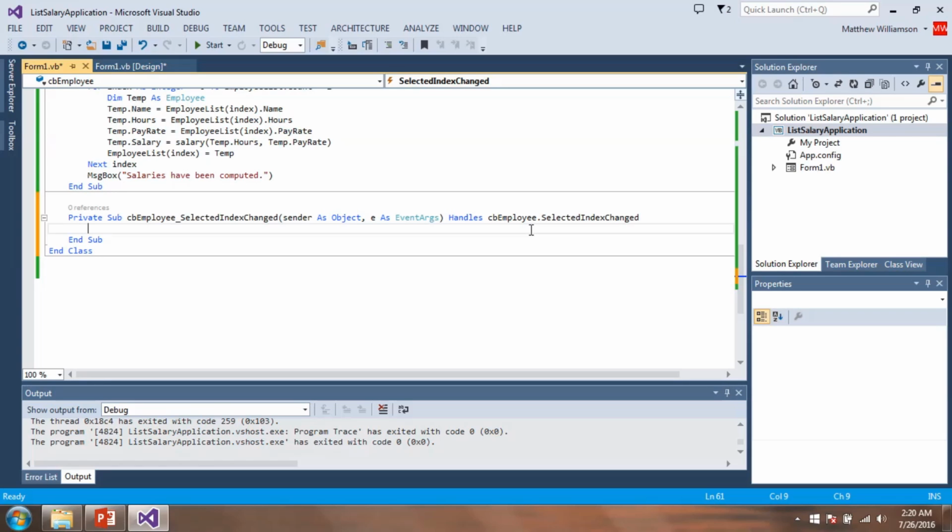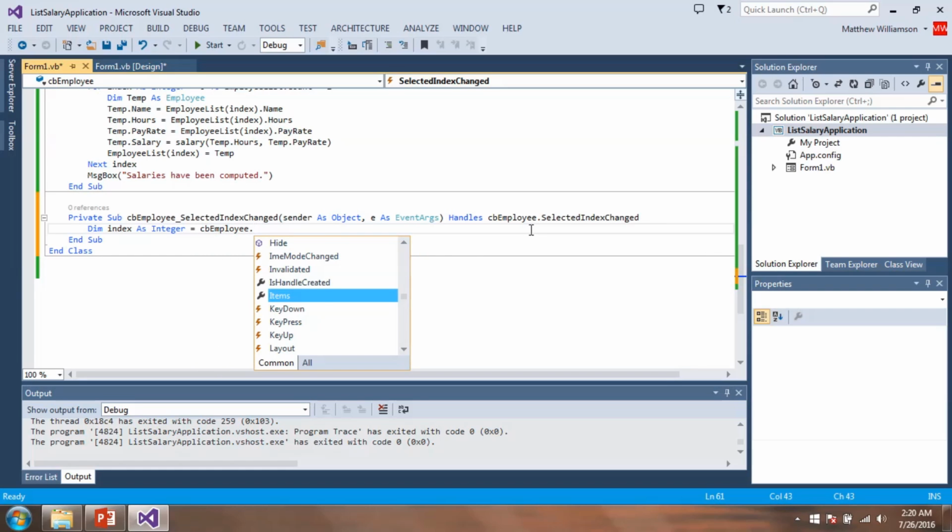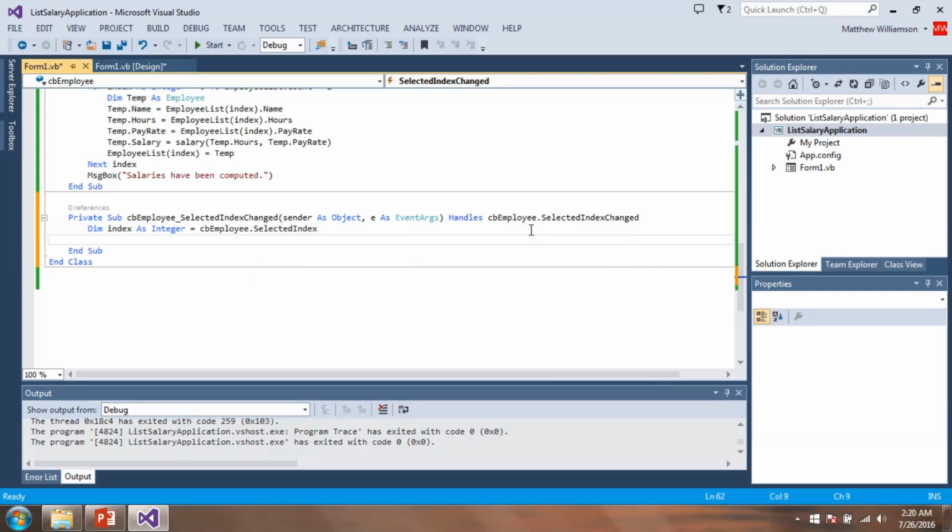See where we're going with this? So let's do a couple things here. We first need that index. We're going to do Dim index As Integer, and we're going to set it equal to CB employee dot SelectedIndex. This will give us the value of the index that was selected by the user.